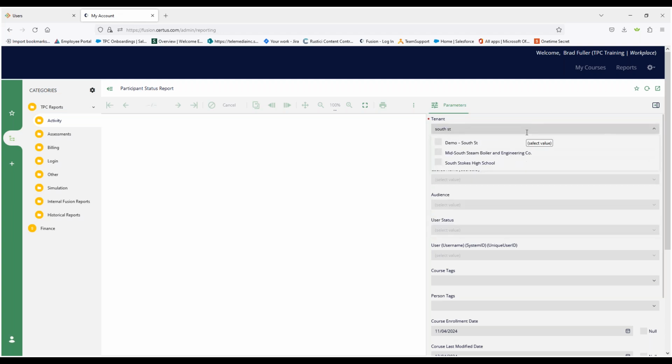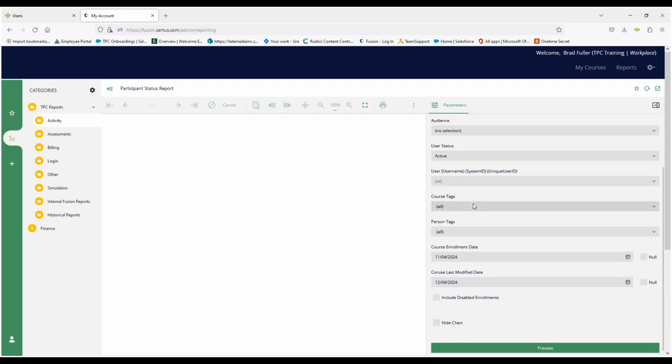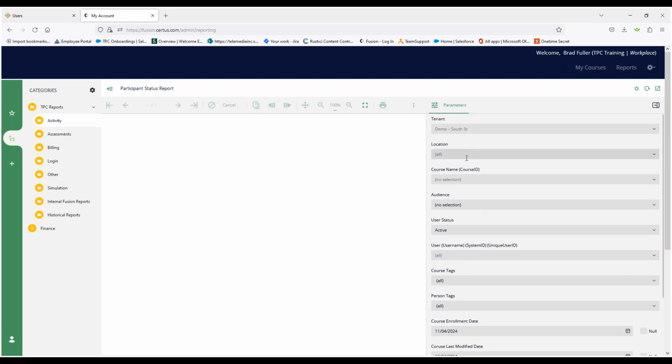So I'm on South Street. Most of you will not have to fill out a tenant name. It'll already be pre-populated. This is just for me as my own personal account. I have to fill that in. Otherwise, I now have the option to select some parameters to narrow down the amount of data that pulls in for this report.